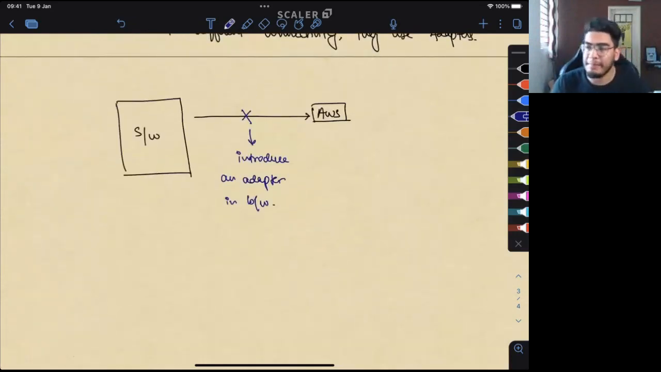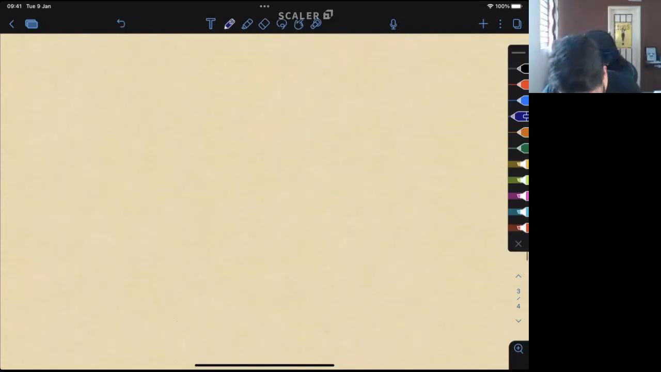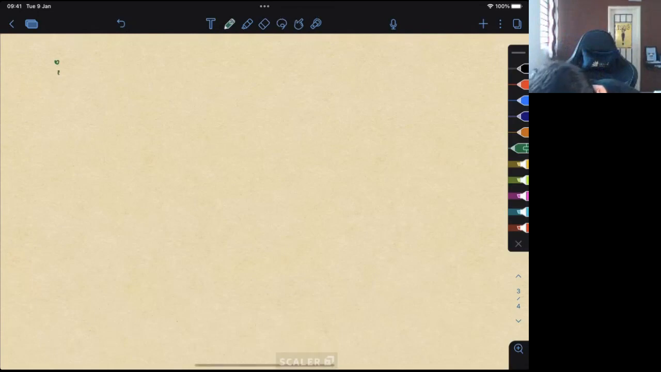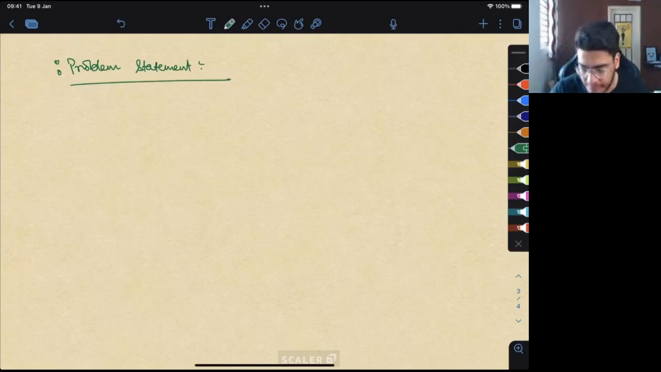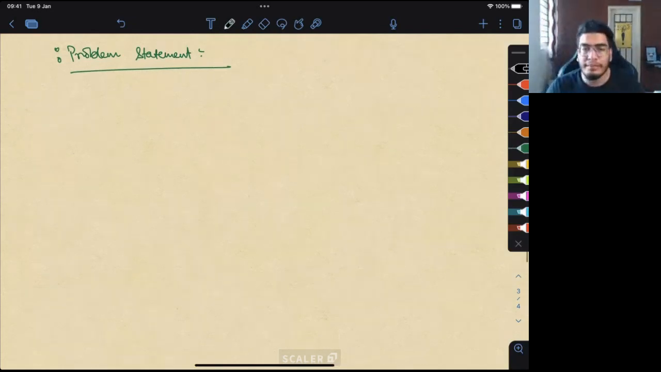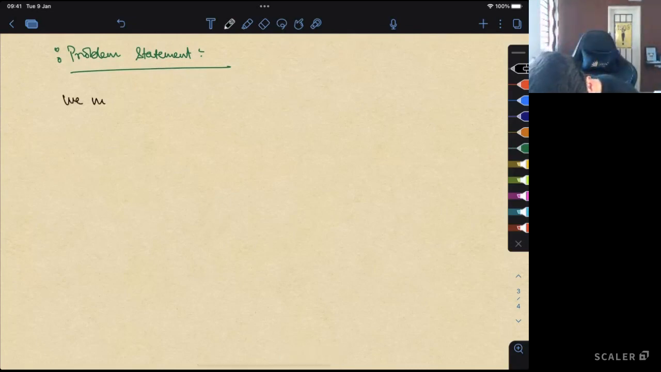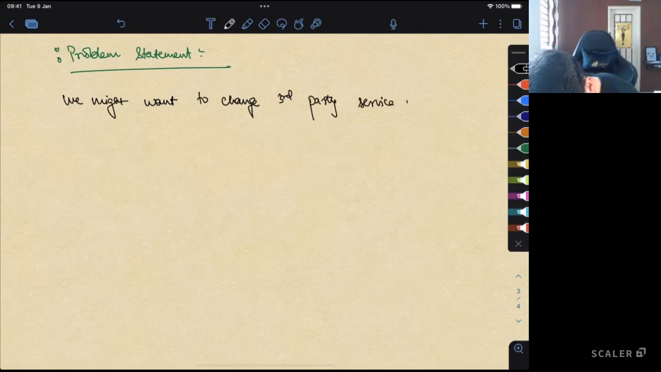Same thing we'll do with adapters in software. So the problem statement is very simple. It says that from time to time, we might want to change the third-party service providers of our software in future.